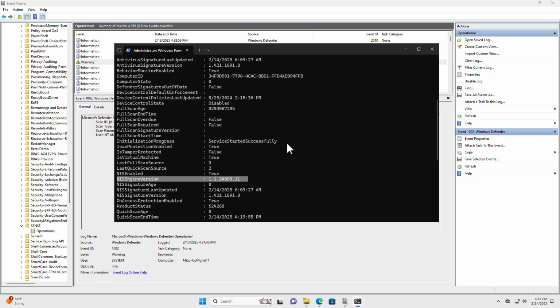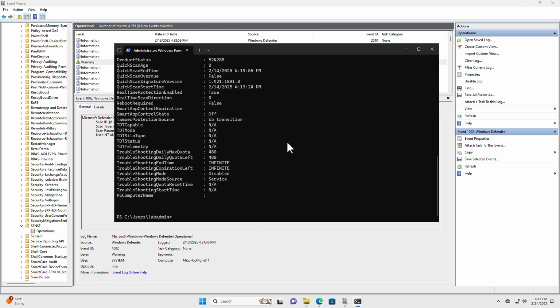Yeah, this is more detailed than the client analyzer when it comes to the engine version and the status of Defender on the device. Okay, there is another one also. Just let's clear this.